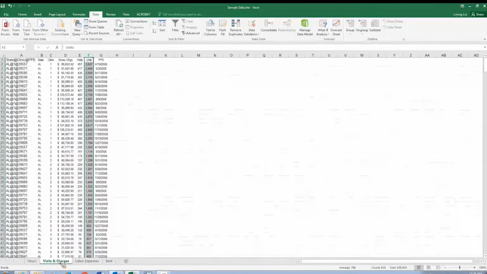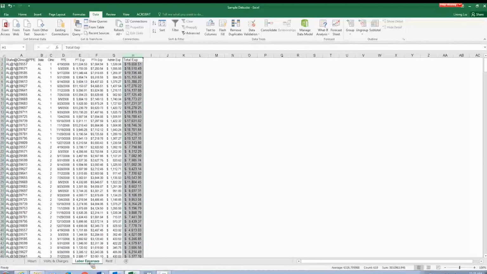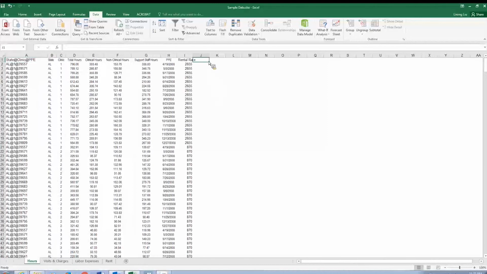And this is the same for visits and charges. For gross charges, it's column 1, 2, 3, 4. So we need to take note of that so that when we bring the data, we know it. Visits is number 5, units is number 6, and for labor expenses, PT expenses is 5, PTA is 6, admin is 7, and total is 8. Okay, let's do the same thing and bring the rest of the spreadsheet to our table here.